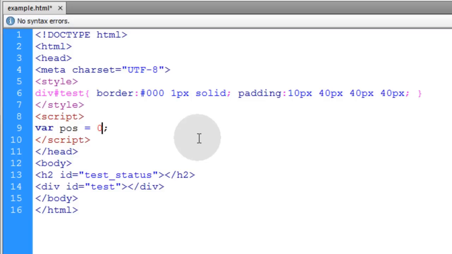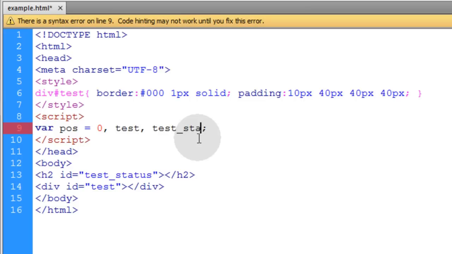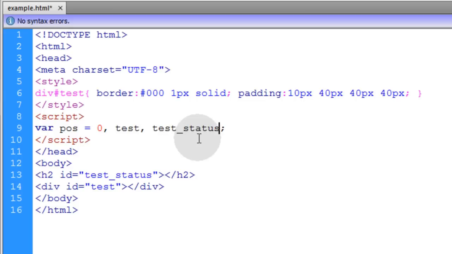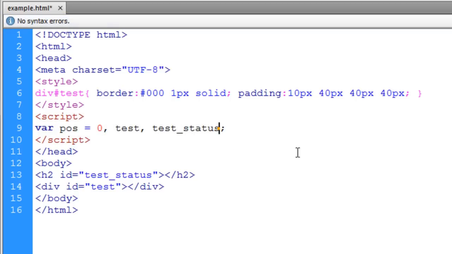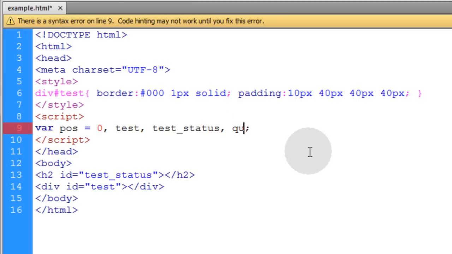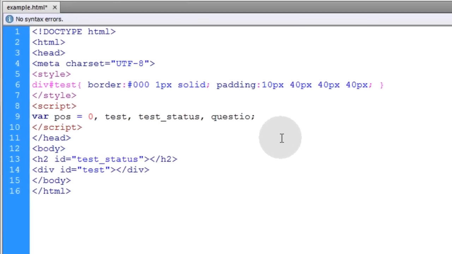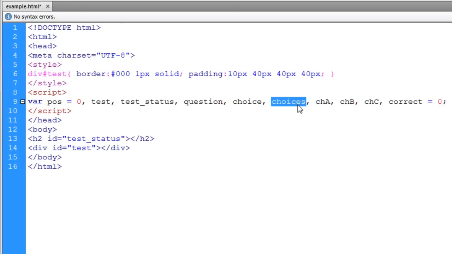Now on this same line, we can initialize more variables that our application will require. So I'm just going to type in the variable name test, comma, test_status, and these can be given values initially, just like we gave the pos variable an initial value of 0. You can give these initial values if you need to. And then question, that's another variable we're going to need. Choice, choices, choiceA, choiceB, choiceC, and correct equals 0.